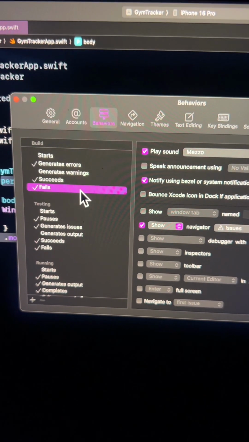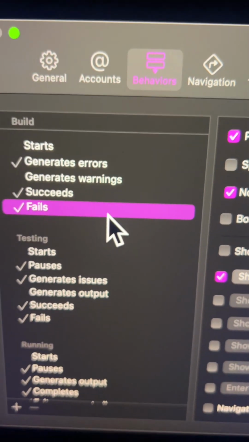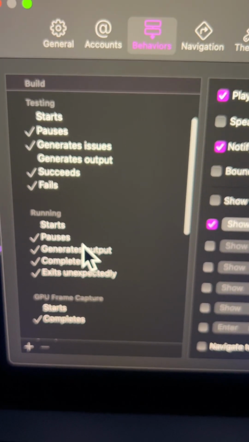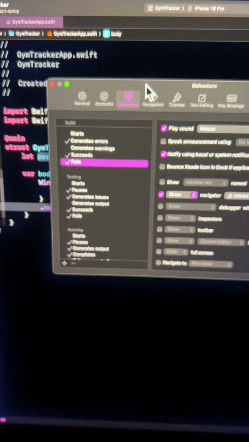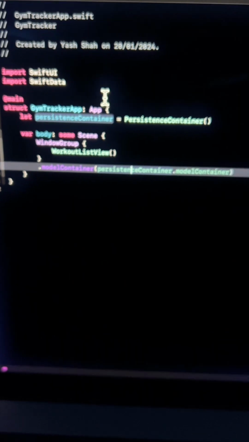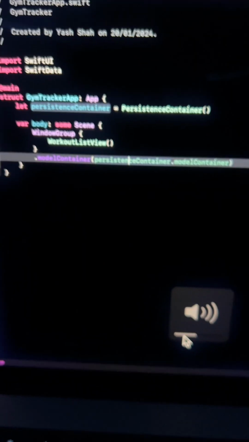But I think the hidden gem feature in Xcode that I think everyone should start using is these behaviors. I've got mine set to build, succeed, fail, same for testing, same for running as well, to where it plays a sound whenever my build succeeds or fails. So if I close settings and I hit build, you see it shows this little thing at the bottom, and it also plays the sound as well. Let me see if I can turn up the volume.